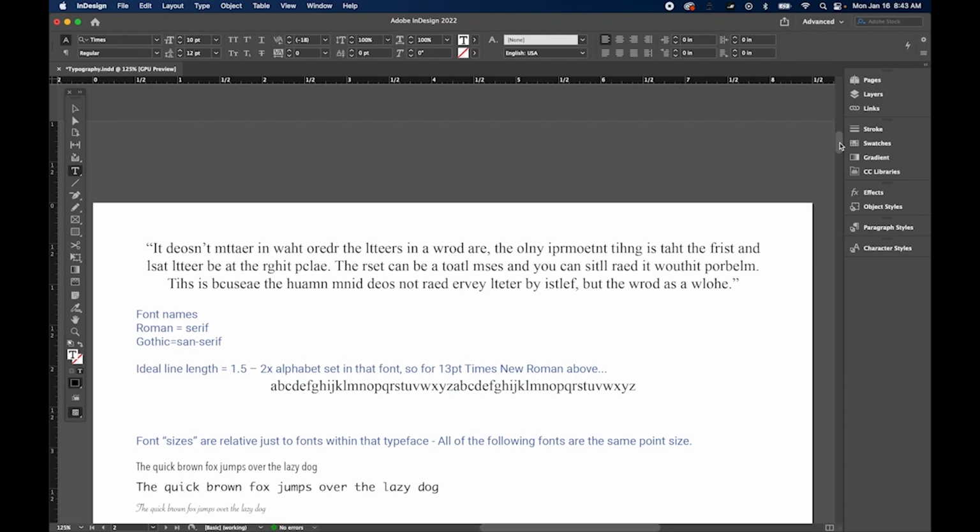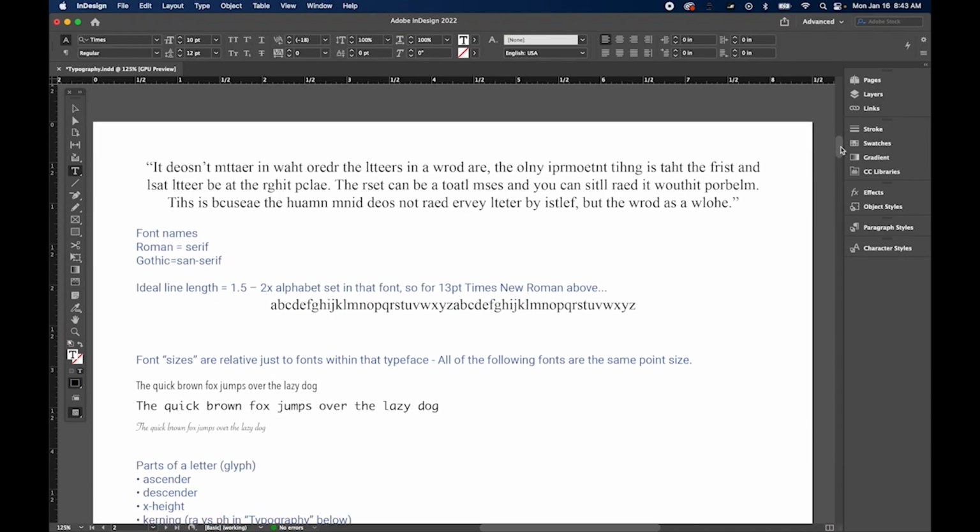Okay. So now there are ideal line lengths. How long or how wide should a block of copy be before you would make it narrower or set it to 2 columns or something like that? And that is typically between 1.5 and 2 times the length of the alphabet that font is set in. Okay. If it's any longer, then what happens when the reader is reading it, they get to the end of the line and their eye moves back to the left side again, they might miss a line or read the same line again.